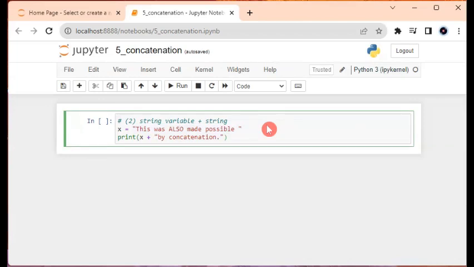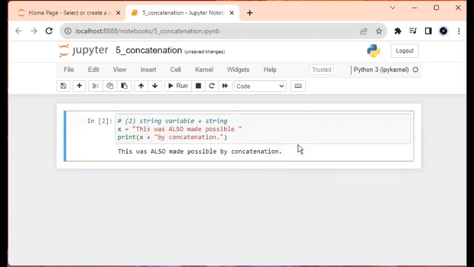When we execute this, naturally it will try to concatenate x, which is the value of this variable, and join it together with the hard-coded string by concatenation. Let's see what happens. So this was also made possible by concatenation. Again, they were concatenated. Just as in the previous one, the only difference is that here, instead of using two hard-coded strings, one of the two is a variable, a string variable.